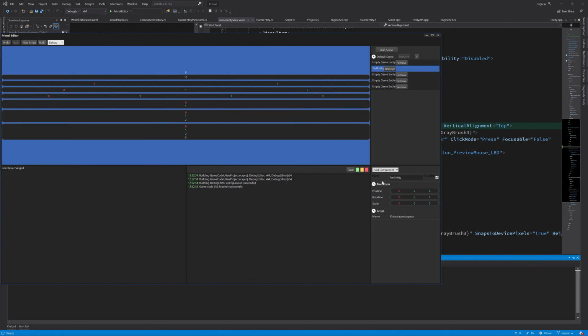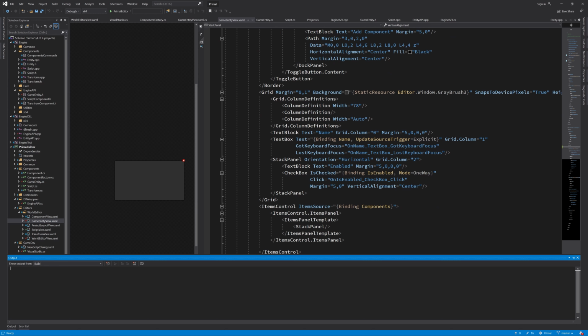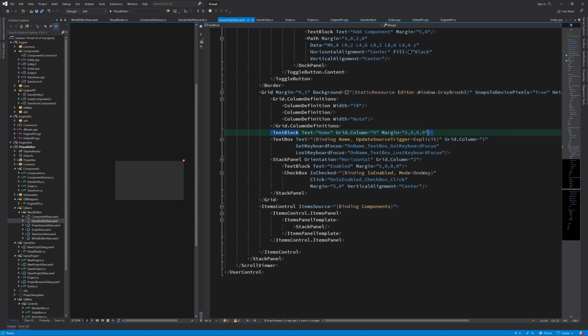See what else. These colors of these labels should be lighter as well. And I also want to disable these controls whenever the game entity is disabled. So we can't change anything in disabled game entities. So first, to set the text colors, I just simply use the light text block style.